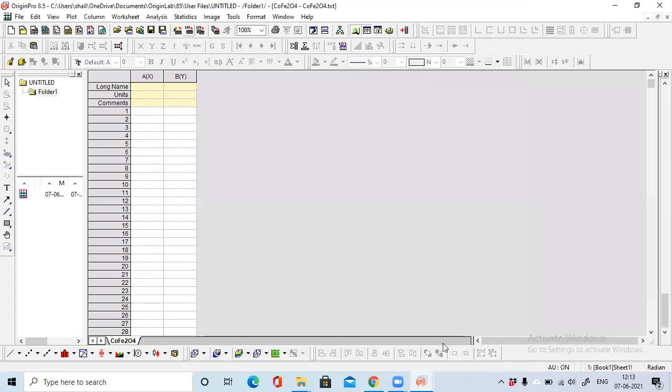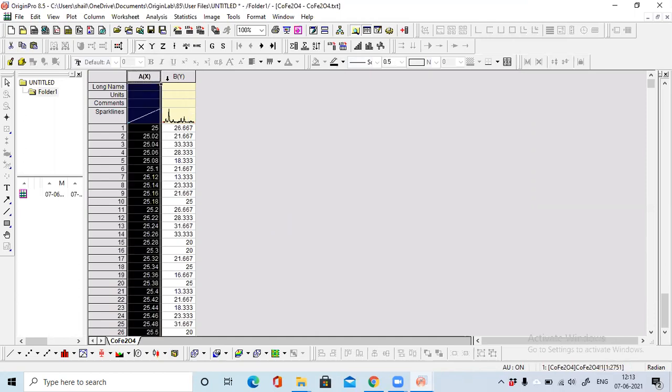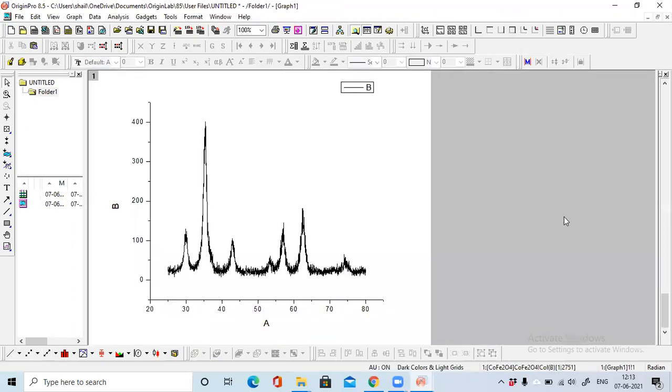You will see it will import the data. Because it is a single file, as I said to you, this is the Y and this is X, just you can select like this. Now it depends on you whether you want line plot or dot or scatter or line with points. So just we plot like this. This is the X-ray diffraction pattern of this cobalt ferrite sample.